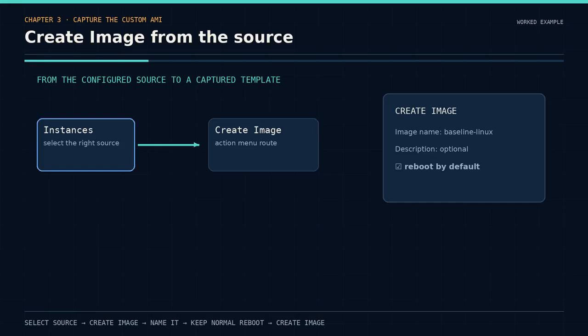Use a name that lets you recognize the baseline later. Look at what EC2 captures. The AMI records the instance's operating system, installed programs, and configuration, and EC2 automatically snapshots the associated EBS volumes. That is why the storage settings from the launch chapter matter here. This is not merely a label attached to a server. It is a captured template with the volume state included.